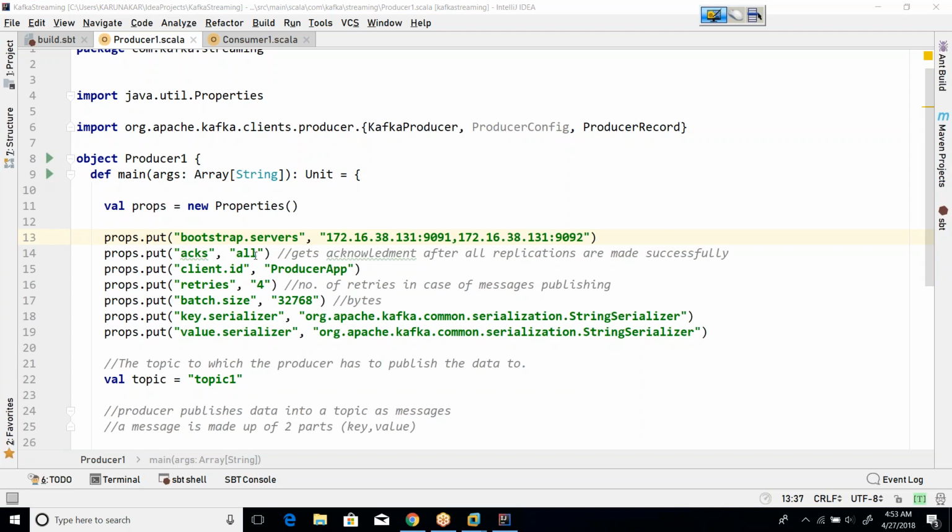Next, properties dot put, the third property is client id. What is this client id? Some id for this application, some name, some unique id for this. This is a user defined value. It can be any value, any string, like some producer name or some user id. This is not a big deal.